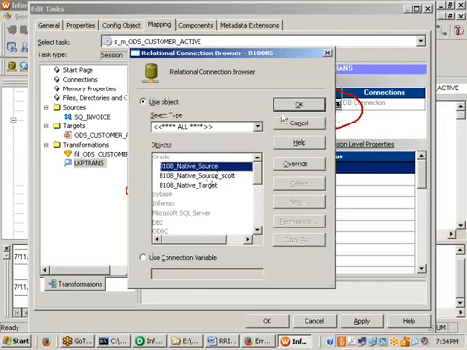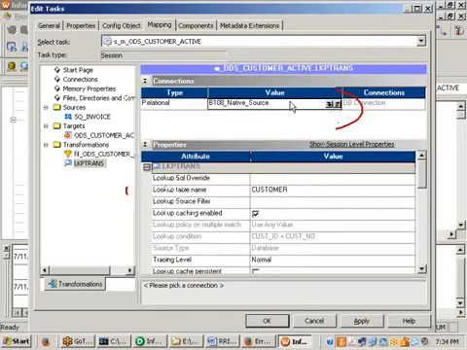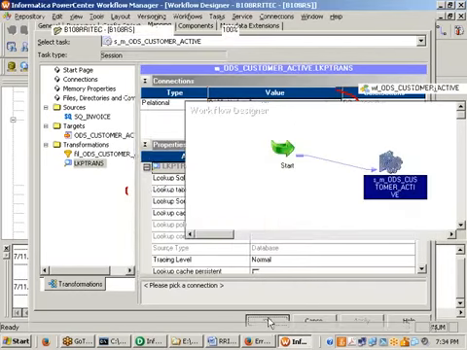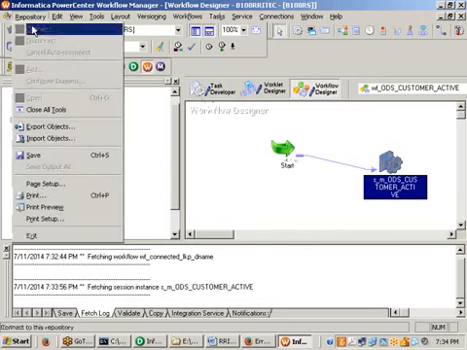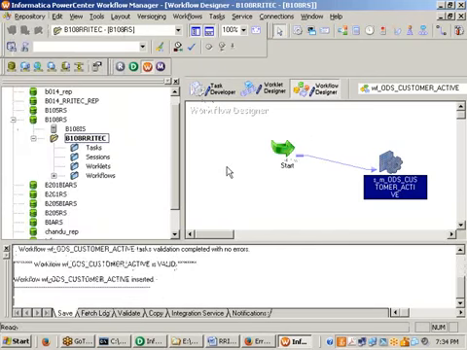So the lookup customer table is available in the source. Perfect. So click on OK. Now save it to the repository. One moment, wait. Next topic, anyhow we need to cover that one.